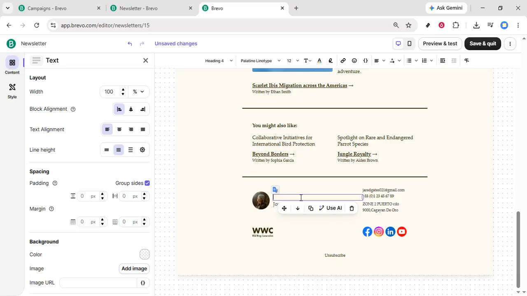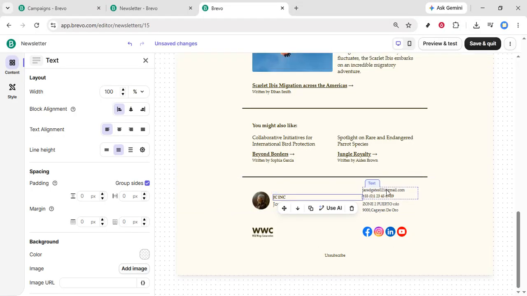Remember, personalization is not just about adding a first name to the subject line, it's about crafting a message that speaks directly to the reader, making them feel valued and understood. So, take some time to think about what your audience would appreciate and how you can make your message as relevant as possible.